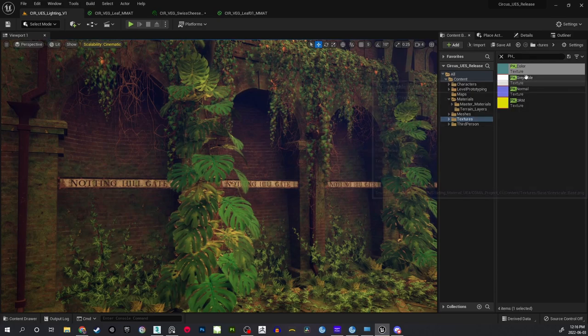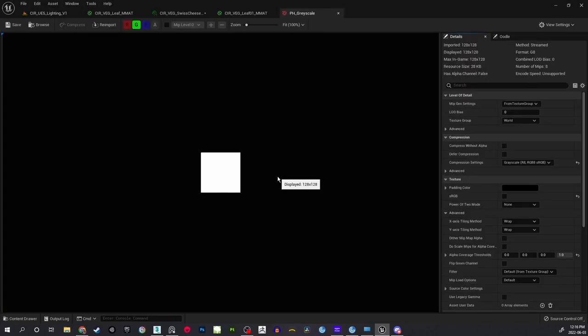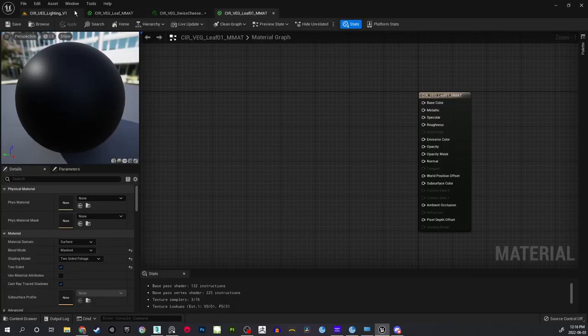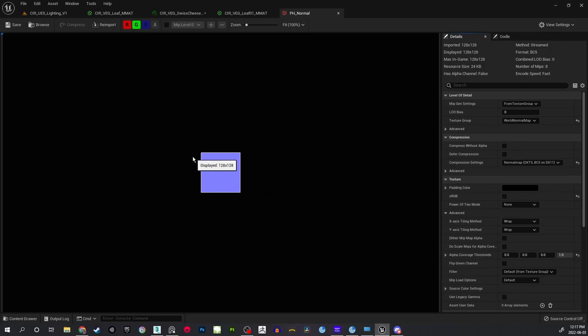The next one is PH grayscale. Grayscale is the same RGB texture with just white, the same size, and it has sRGB turned off. The third one is PH normal. PH normal is about the same size, but it has the normal color in it. If you say R, G, and B, R will be 128, green will be 128, and blue will be 256. That is the normal map which will be used as a placeholder.